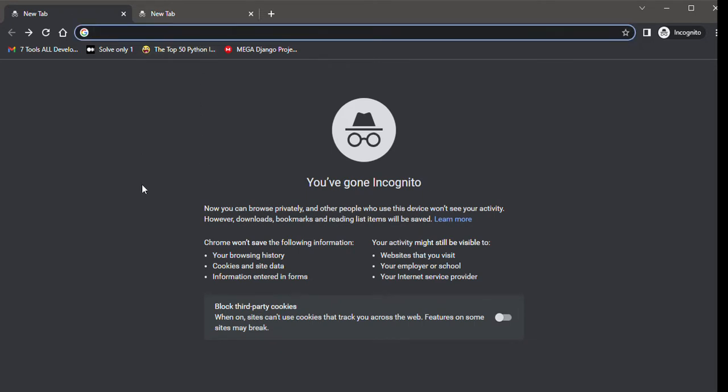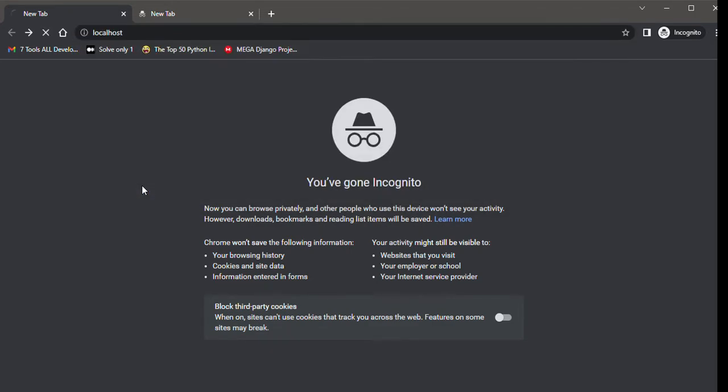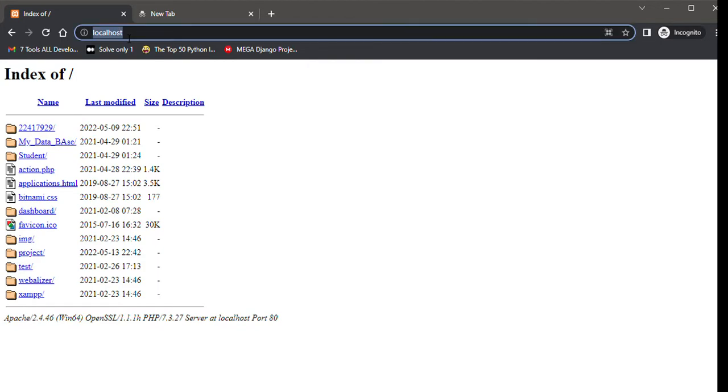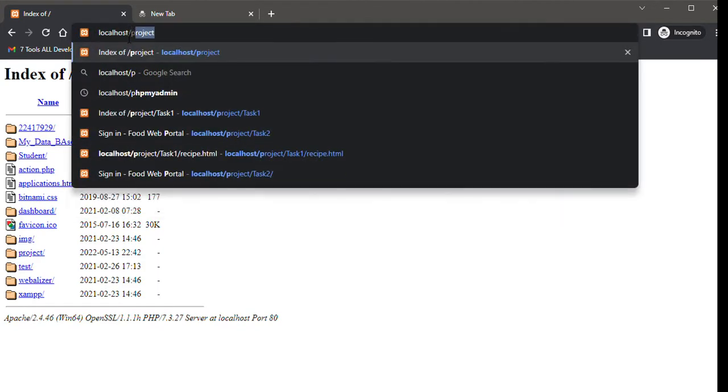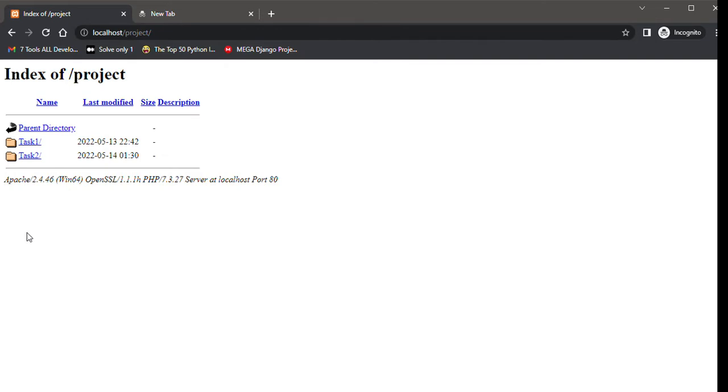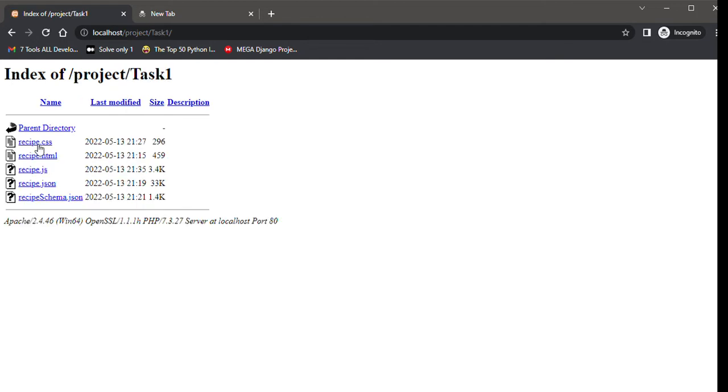Let me show you the project first, and then I will explain everything. First I will go to the localhost and into my project directory. Here we have task 1 and task 2. For task 1, I will click on it. I also have XAMPP running in the background, and that's why I am running localhost.